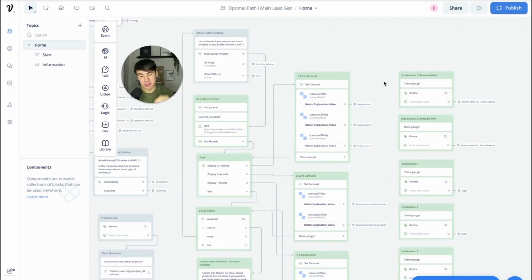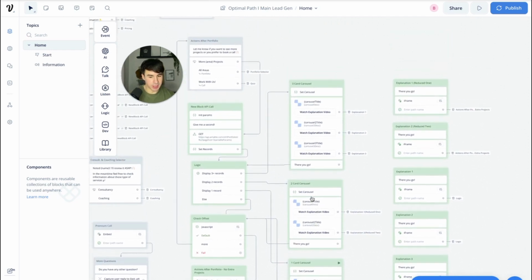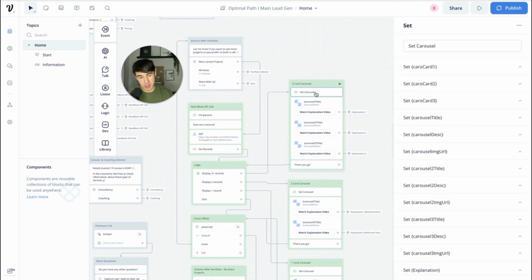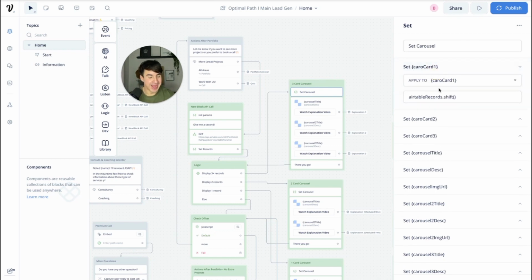Okay? Then obviously, depending on the amount of records that we're going to be pulling each time from Airtable, we're going to be sending Voiceflow to the 3 card carousel, 2 card carousel, or 1 card carousel. Okay. And then I'm going to go here because this is super important as well. The first thing that we need to do prior to any type of carousel is to set the variables. Okay, and here there are different steps. The first one is to set this variable, set carocard1. I know this may be a bit confusing, but this variable carocard 1, 2, 3, whatever, is the variable that we are then going to use in order to map the title, the description, the image URL, and the explanation.